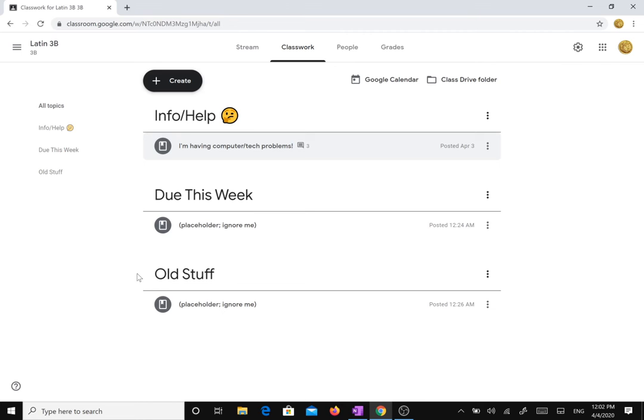And then finally, there's old stuff. So once we're done with whatever we've done this week, I'm going to move it from here down to old stuff. And old stuff will just be a list of everything that we've already done. So if you want, you can go back to it, but you don't have to, probably. And finally, I might add more sections than this, like maybe a section for material, but right now this is what it looks like.